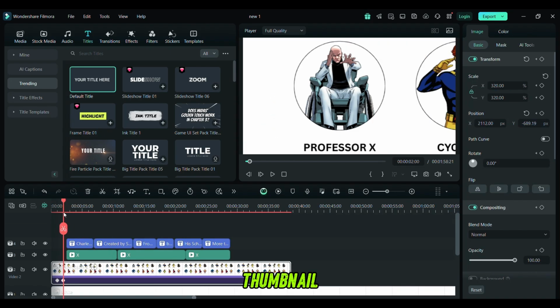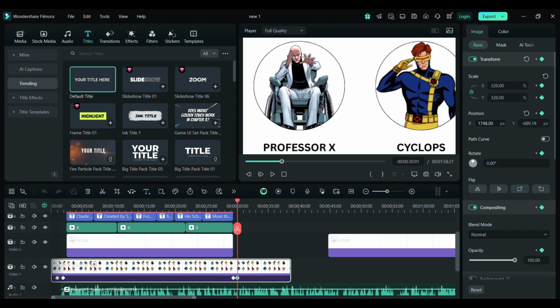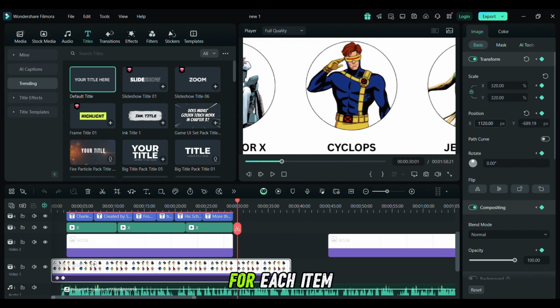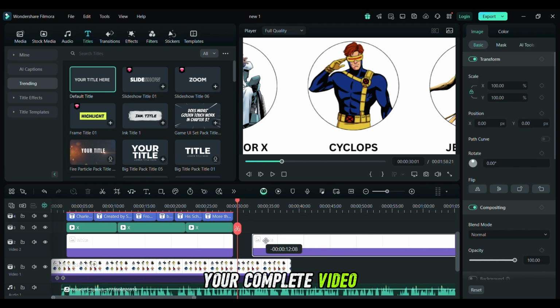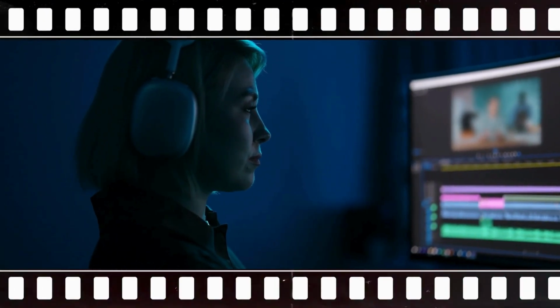Finally, revisit your thumbnail and repeat the same keyframing technique to move the centered item to the next one. Repeat this process for each item until you have your complete video. And that's basically the whole process of creating explainer-style videos from start to finish.